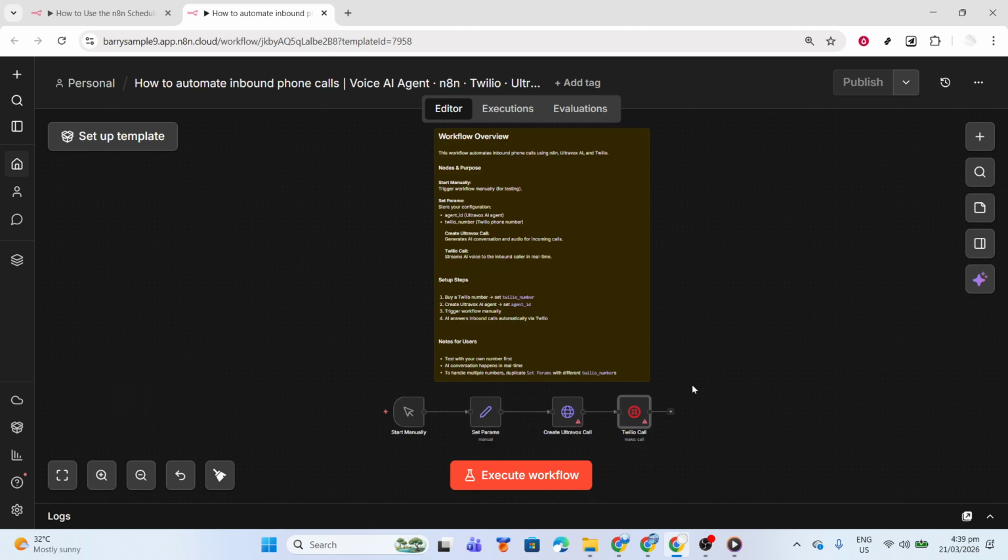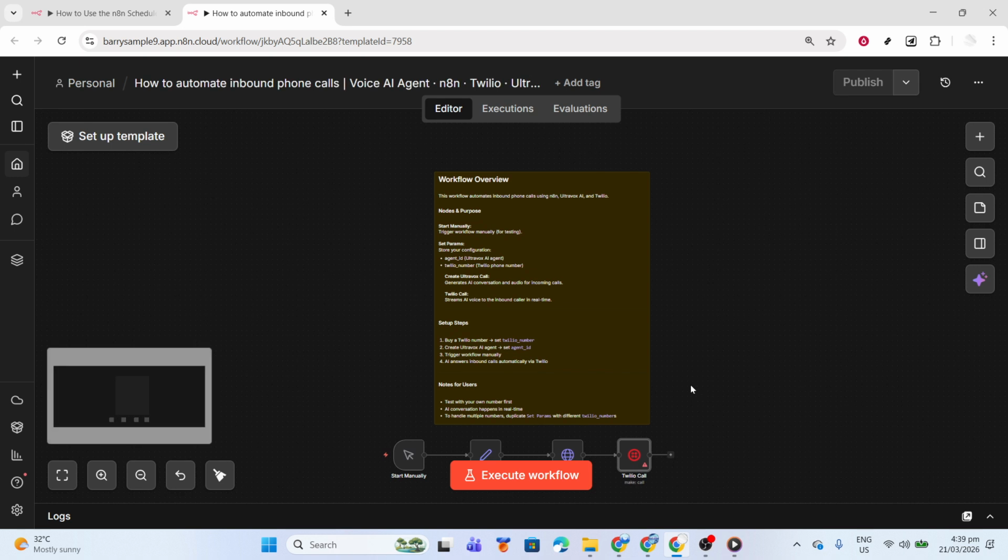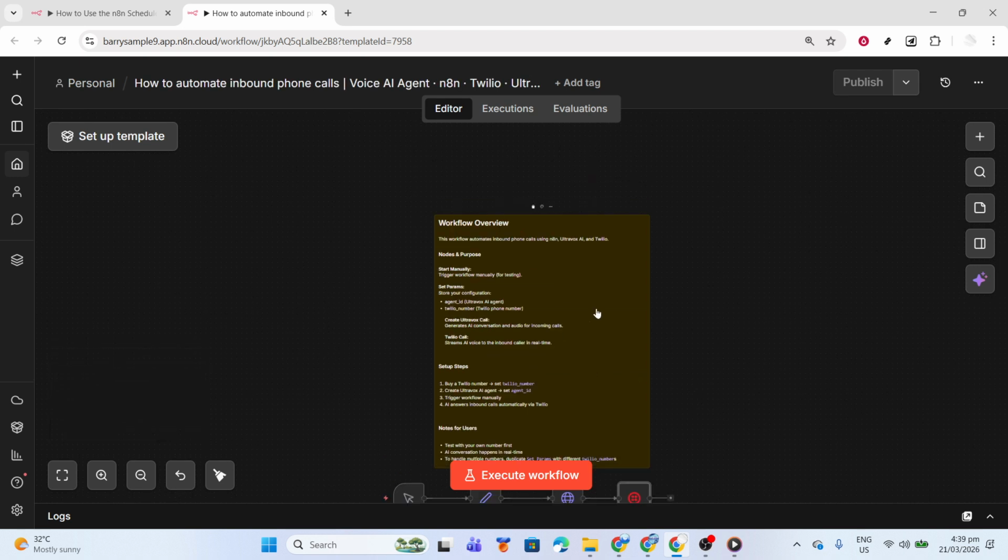And that's it. You've built an end-to-end workflow in n8n that automates outbound calls using Ultravox for the AI voice and Twilio for telephony.